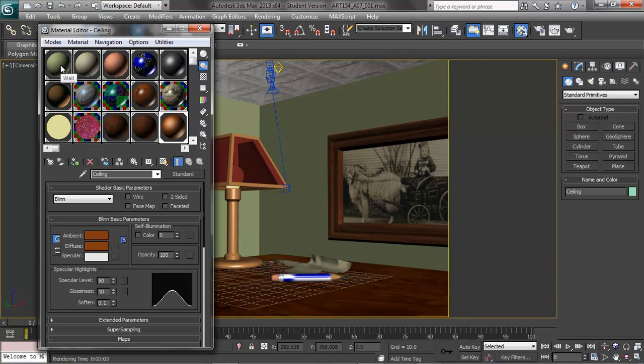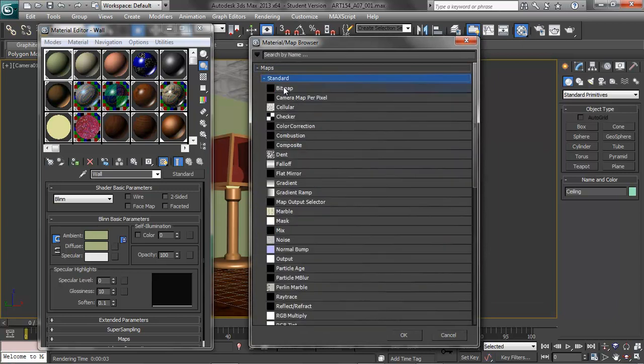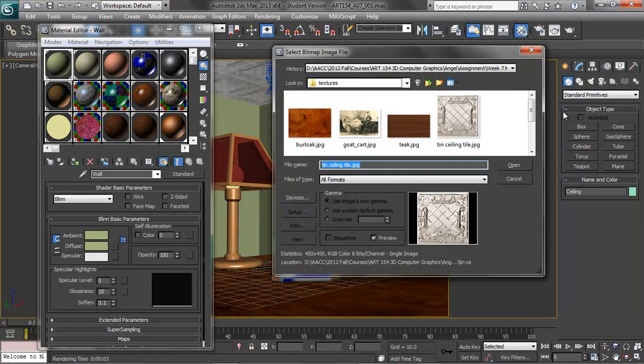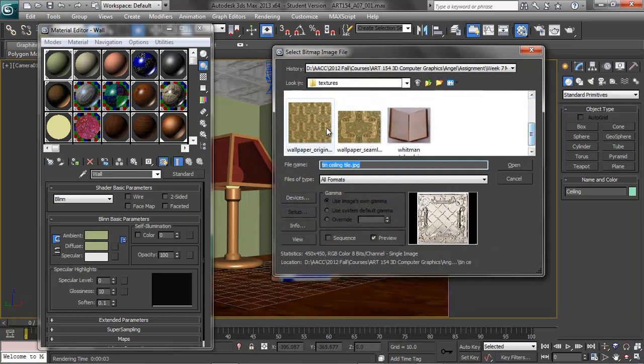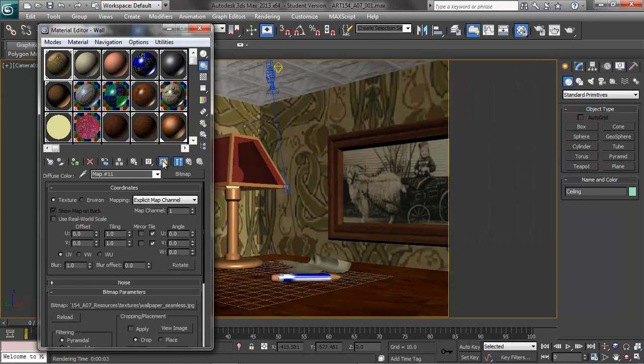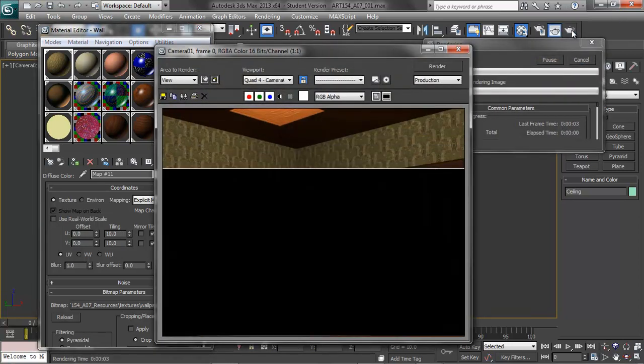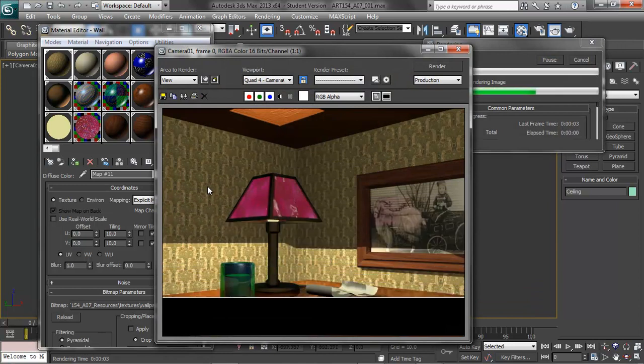So we have that set, so we'll go back to the wall, and we'll do diffuse, and we will come in and grab a new bitmap. And this will be the wallpaper that we created. Okay. And then toggle on the show material, and you can see that that's way too big. So let's try something like 10 by 10. And you can see we're starting to get something that's a little bit more like it. I can push in different ways and work with it. Let's just render this out. We got our ceiling, and then we got our wallpaper.